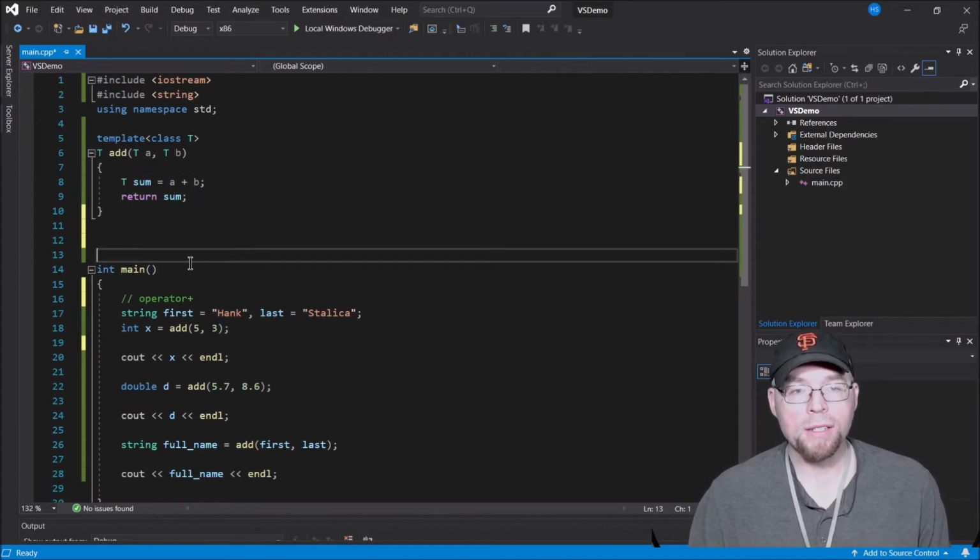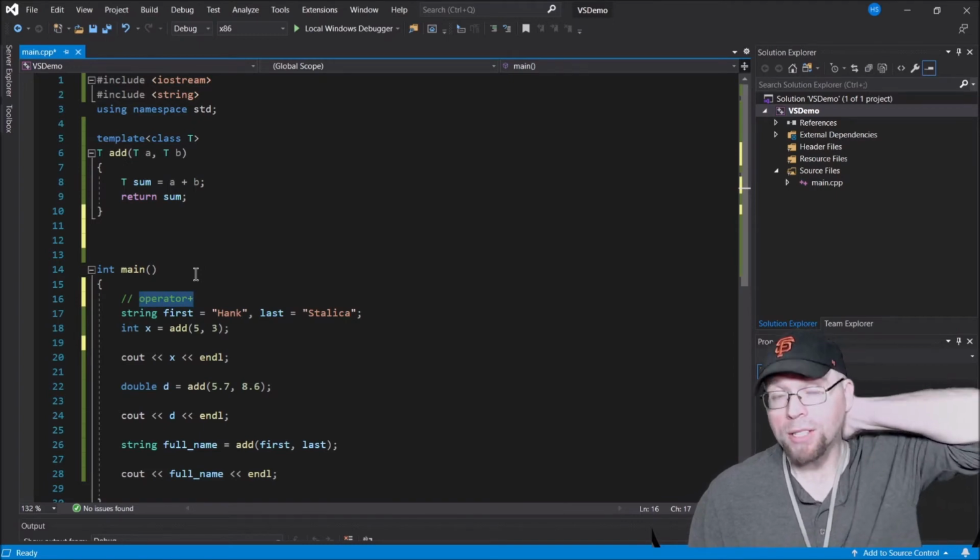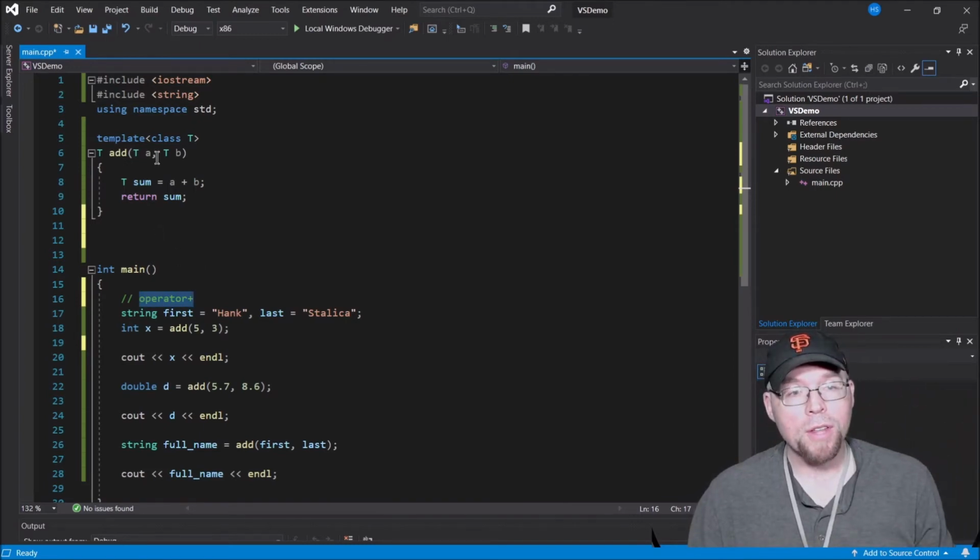Say I wrote a class named foo, and I didn't include that overloaded operator plus, and then I tried to pass two foo objects, compile time error. Okay, so you can do that. Now there's a couple of restrictions here, a couple of caveats.